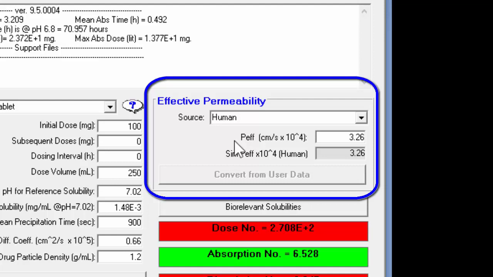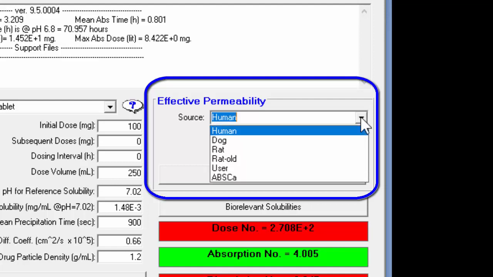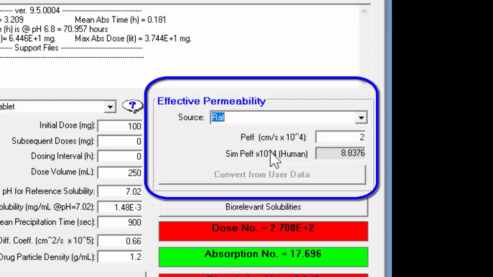Now let's say you had done an experiment on this drug in rat and had come up with a PEF in rat of a value of 2 times 10 to the minus 4 centimeters per second. So you would enter that value here, and then the source would be rat. And so you measured it at 2. GastroPlus has used a conversion to convert that rat PEF into human PEF, and given it a value of 8.8 times 10 to the minus 4 centimeters per second.